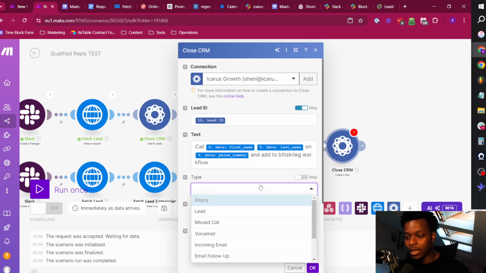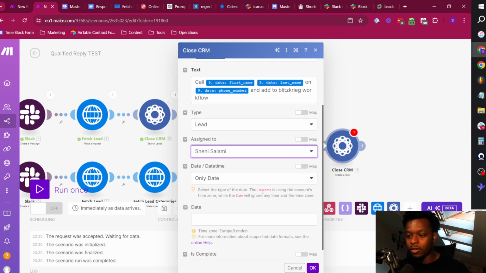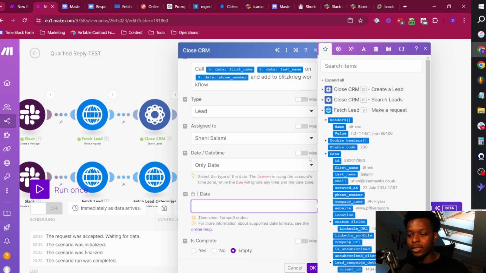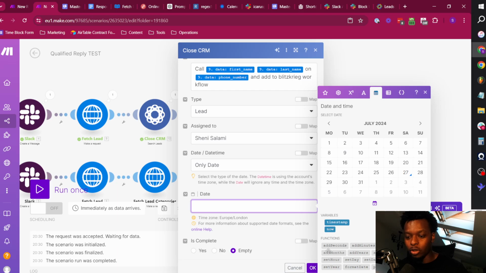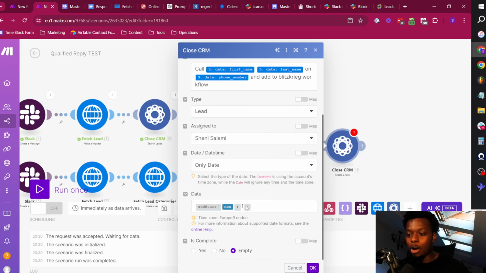And this is a lead, and we'll just assign it to myself. Then the date for this we can set to, because we want speed with this, now plus 1 hour. So if we click on the date and time functions, and click add hours, go into the first part of the close bracket, click on now, and then in the second part, click on 1, we'll have now plus 1 hour.